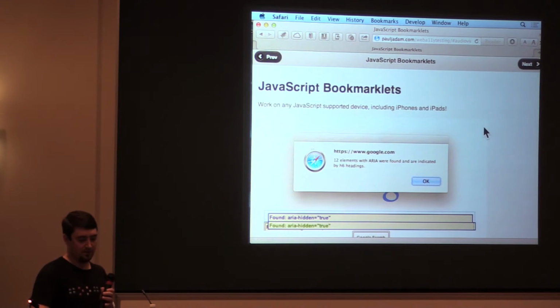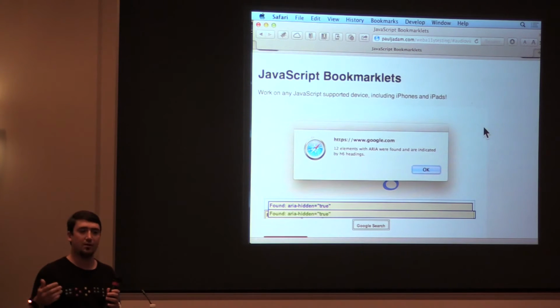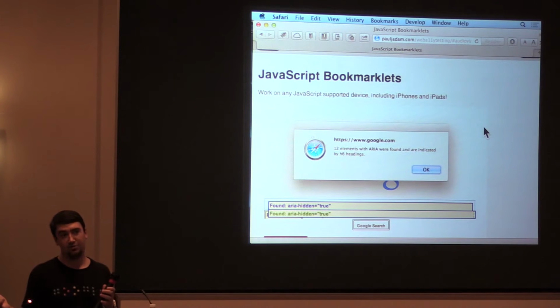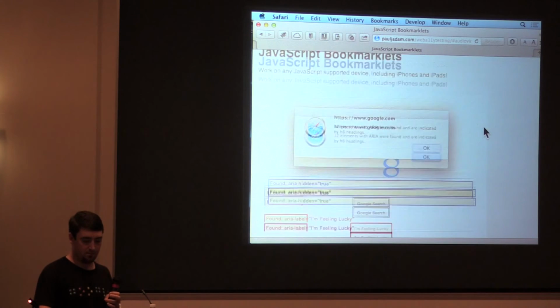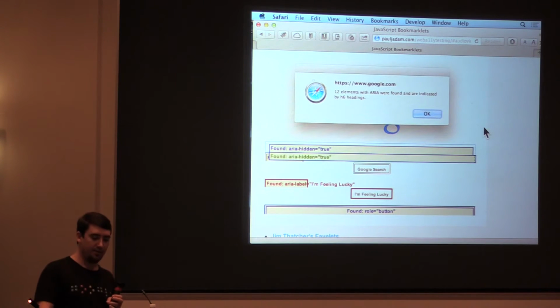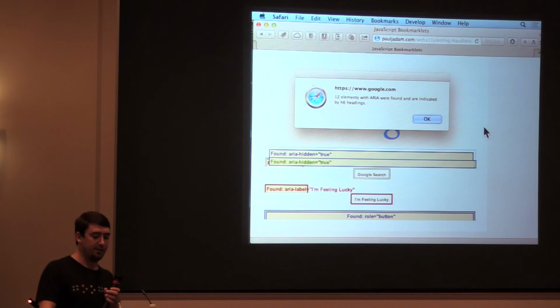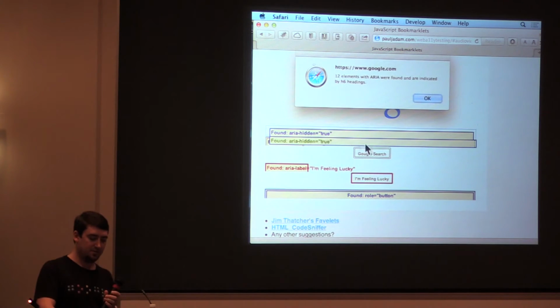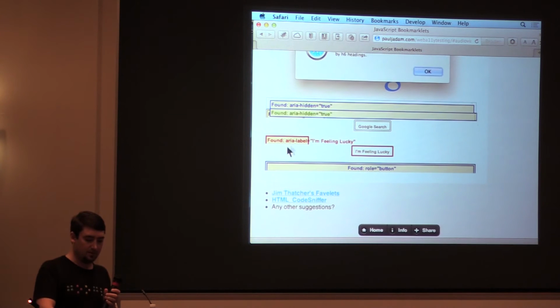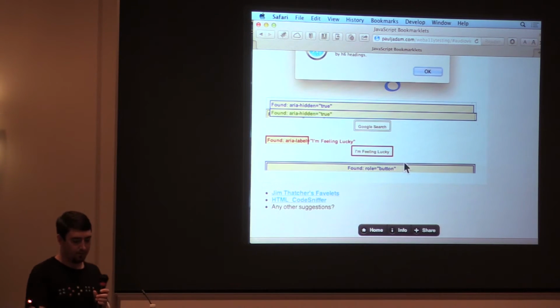So the JavaScript bookmarklets. These are great because they work anywhere JavaScript is supported, including an iPhone, iPad, Android. So you can do accessibility testing on your iPad, and you can create reports, no computer needed. And here I run Jim Thatcher's ARIA bookmarklet on Google, and it displays attributes. So, this has an ARIA label, I'm feeling lucky. I roll a button.